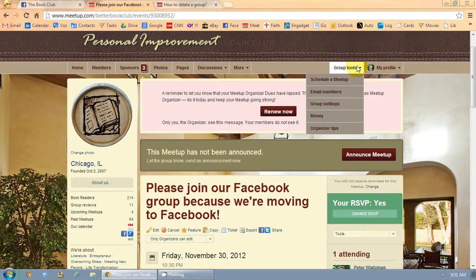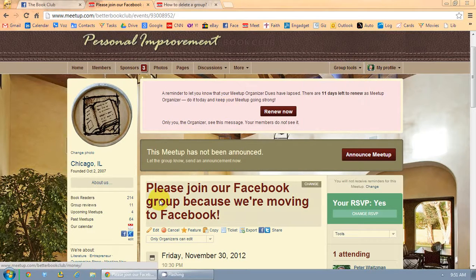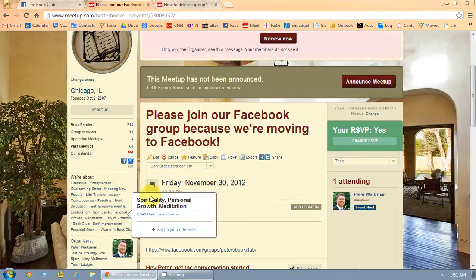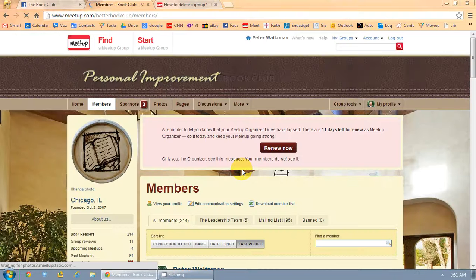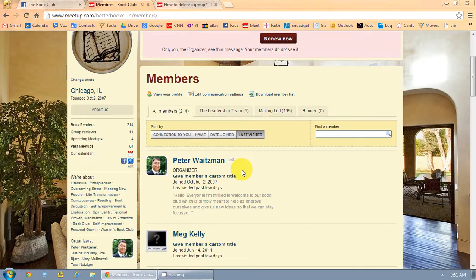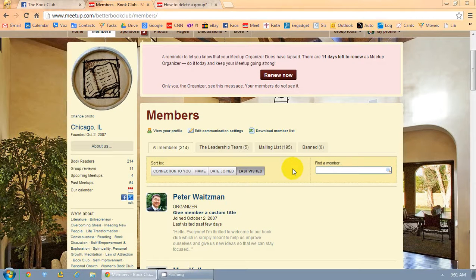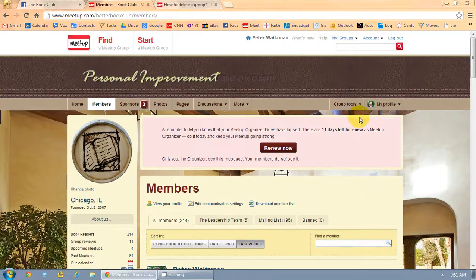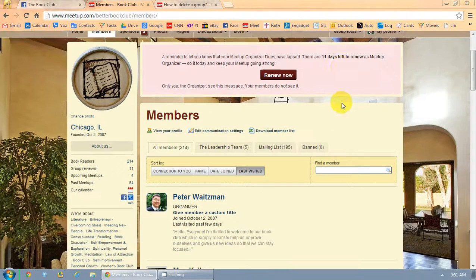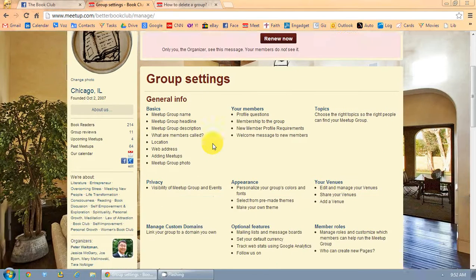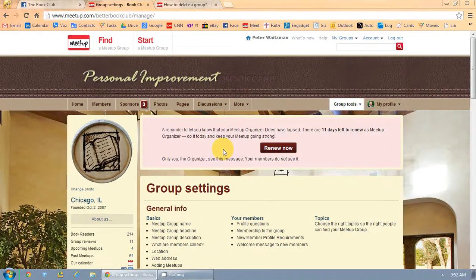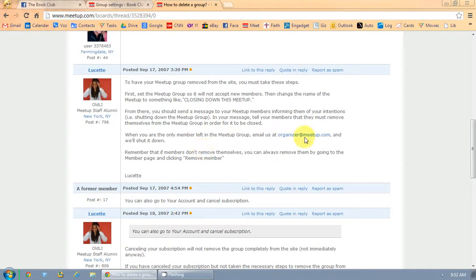What you have to do is you'll have to be the organizer, and you have to go into your members section. And if you have a lot of members, it's going to be annoying, but you have to remove all your members first. You basically need to get the entire membership of the Meetup group down to just one, and you're also going to want to change the settings so that people need to be approved in order to join the Meetup. So you'd go up to Group Tools, Group Settings, and then change the approval, or who can join, to approve only.